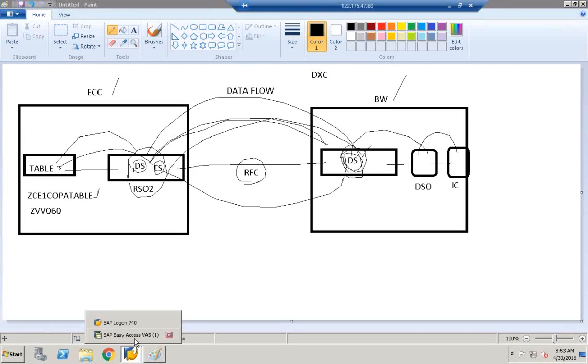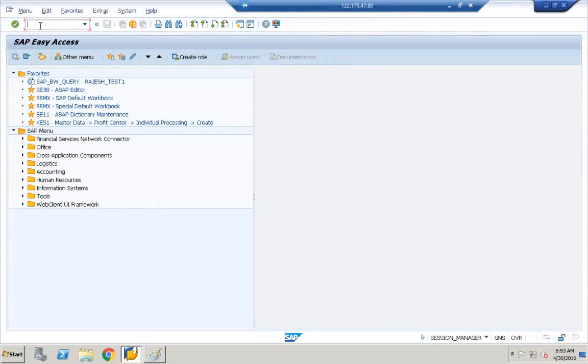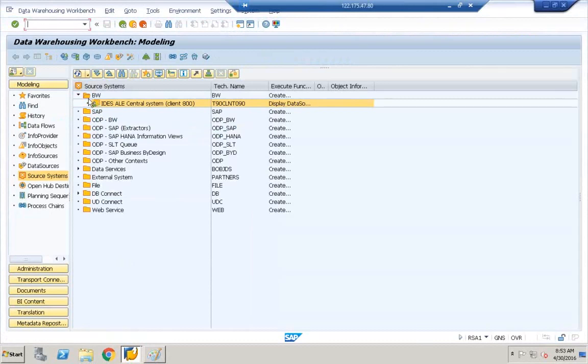So I'll go back to BW, RSA1, and click enter. So now we're inside the BW. This is the RFC connection, which is T90 CLNT090. This is the name of the source system.